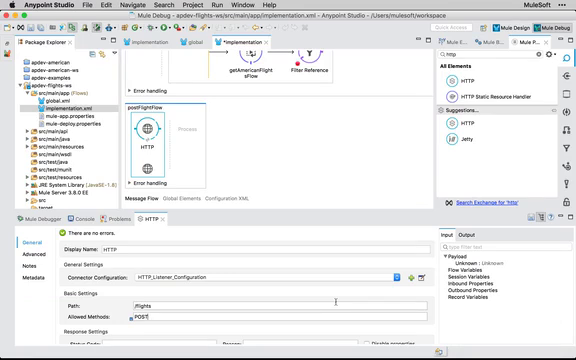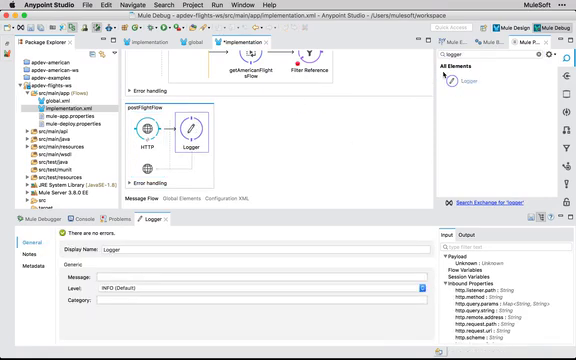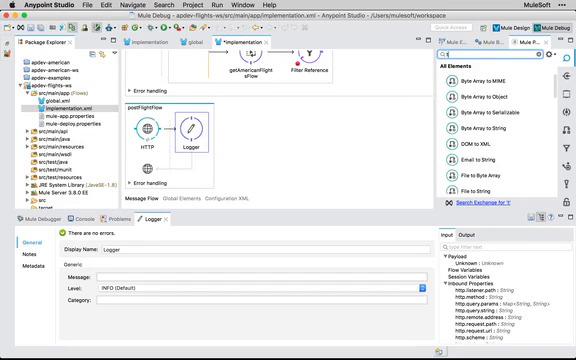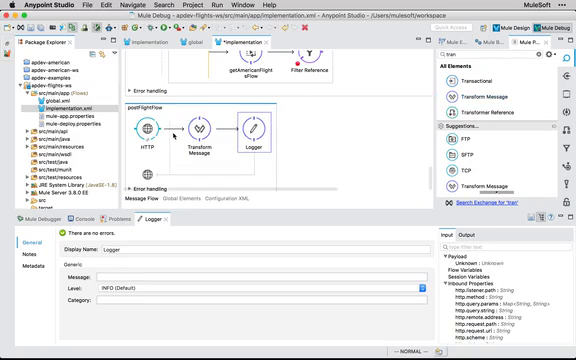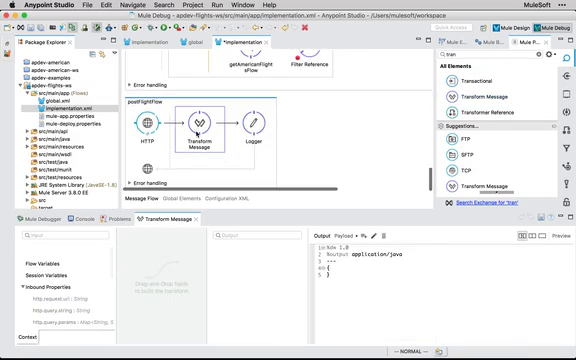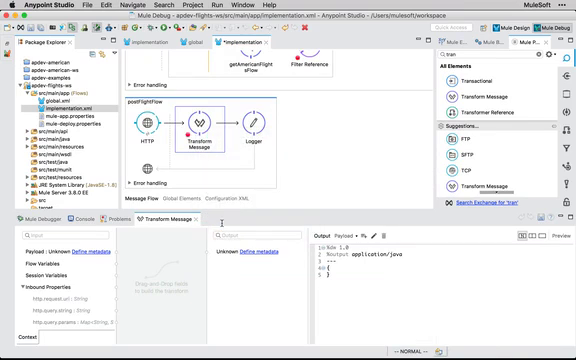With flights and post in place, we'll also add a logger to the very end of the flow for our own debugging purposes. With the logger in place, let's add a transform message before the logger. With transformation in place, we'll right-click and add a breakpoint to it since we'll be doing some debugging shortly. We'll make sure that transform message is selected so that we can see the properties view down at the bottom.